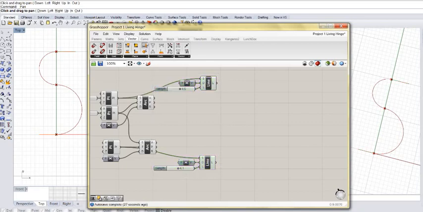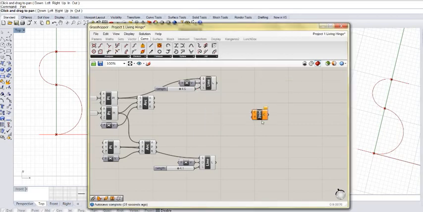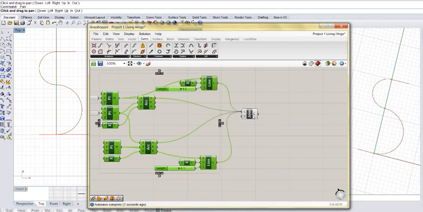Now let's join these curves. Curve, utilities, join curves. We have the top line segment. Hold down shift, top arc, bottom arc, and bottom line segment. Right. Let's de-preview some of these components.